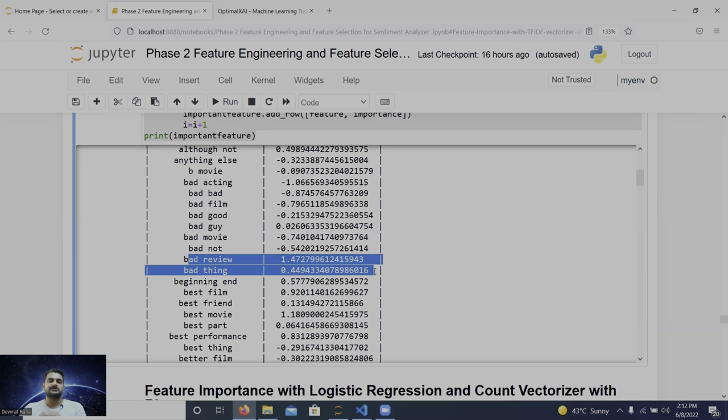These scores are positive. A positive score means their contribution goes to the positive class, like the log odds ratio for the positive class is increased by 1.47 in the case of "bad review", if we increase the "bad review" value by one unit. So let's dig down into why this happened.